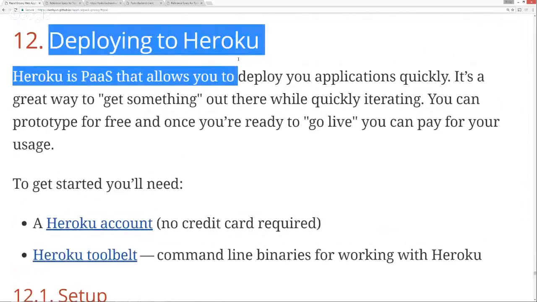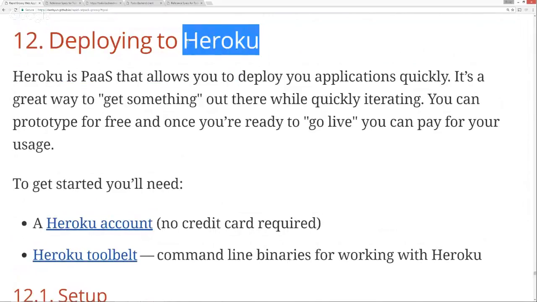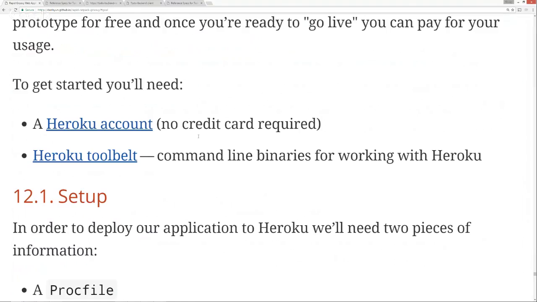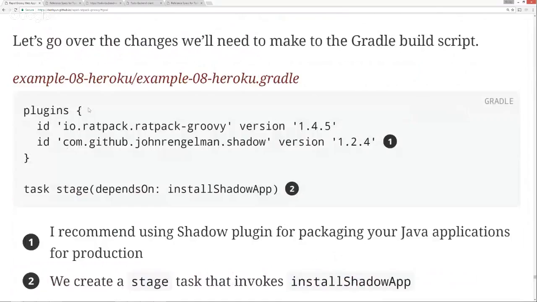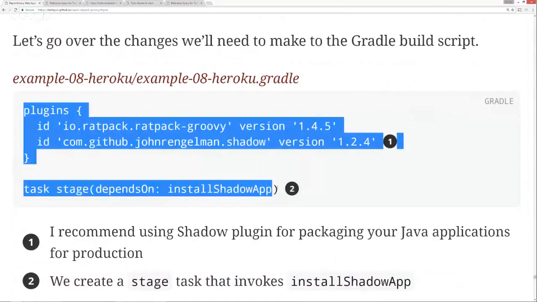And I don't work for Heroku. I'm not affiliated with them at all. I don't get paid to talk about them. But essentially, I like Heroku because you don't really need anything other than an account to be able to quickly prototype your applications and see them in action. So I just have some steps here on how to do that, how to update your Gradle build scripts in order to do that.